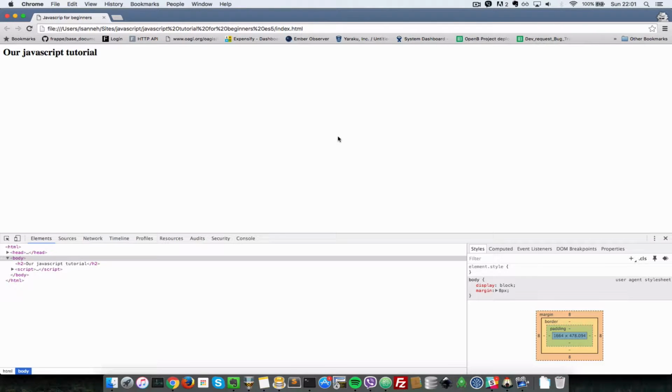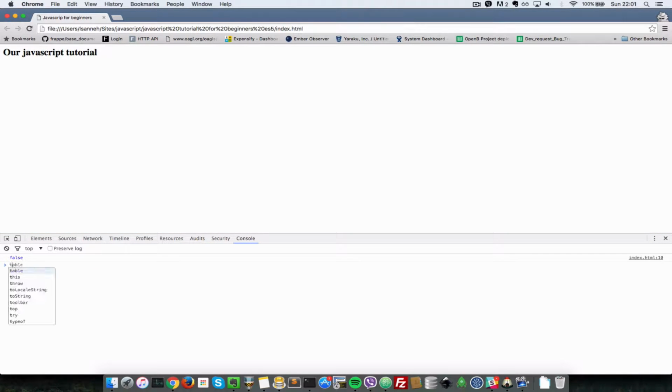In this video we're going to take a look at other operator types. First is typeof, which you type like this. The next one is delete, the next one is the in operator, and the last one is instanceof. So let's take a look at the first one, which is typeof.